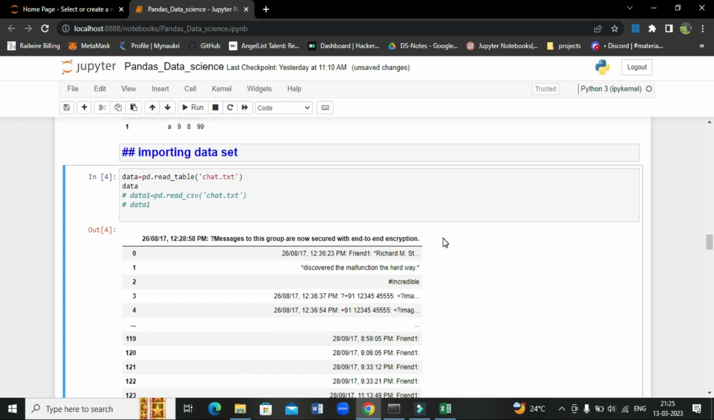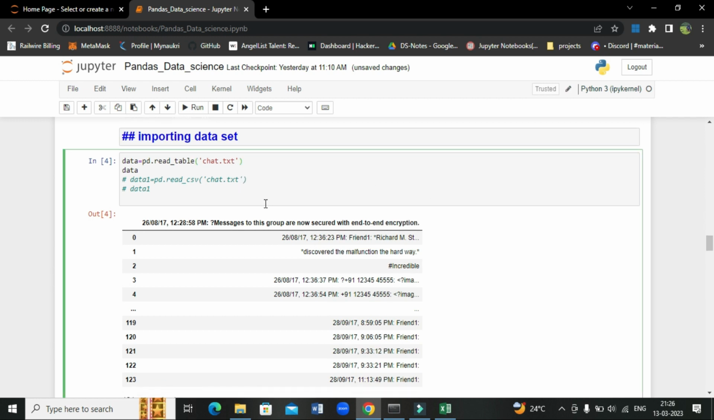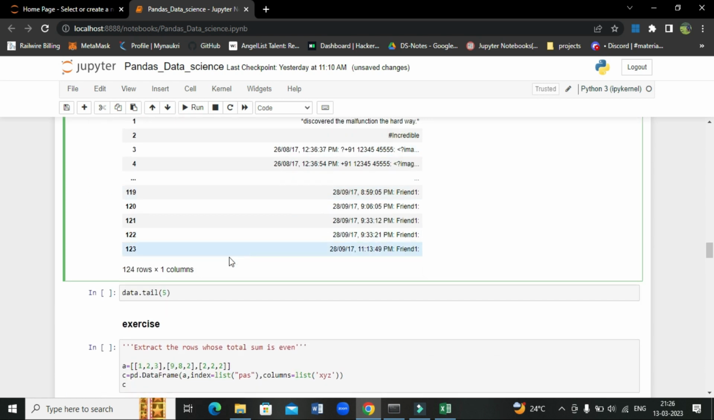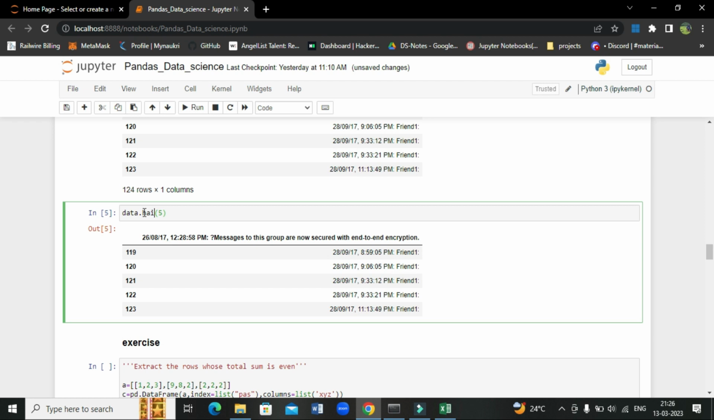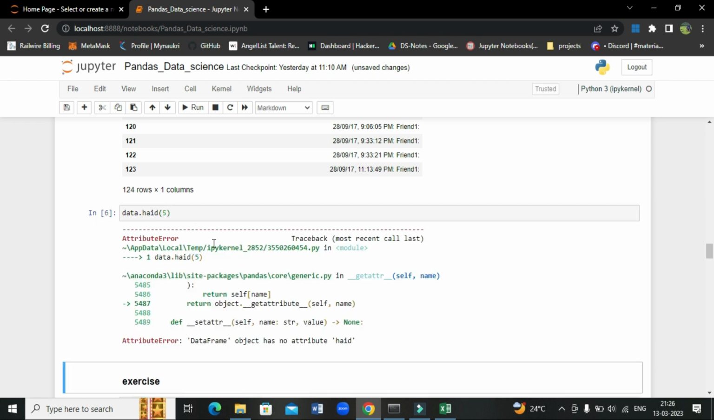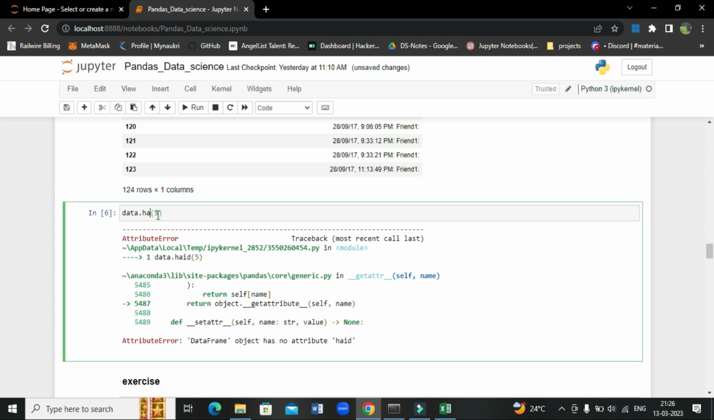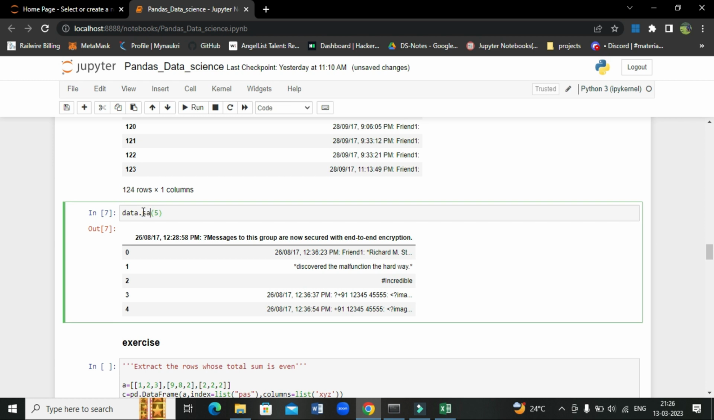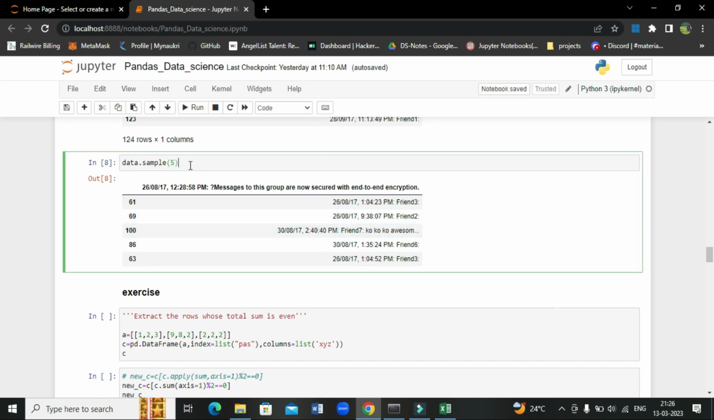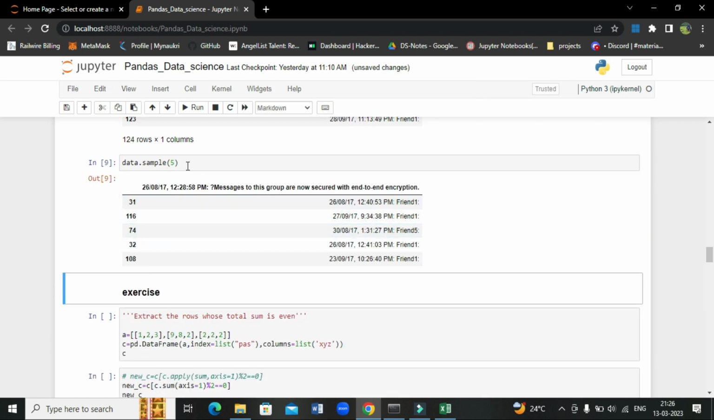In case you don't want this, as with Excel, you can mention header is equal to None. It will load it in the proper format. Then data dot tail will give you the last 5 values of the table, and data dot head, sorry, it's head, will give the beginning 5 values. And data dot sample will give you random values, which will always differ, as you can see here.